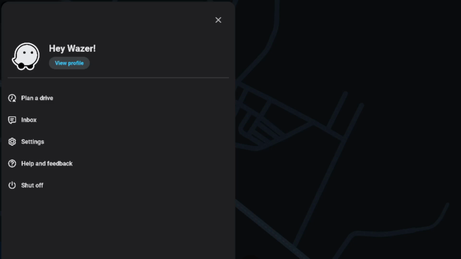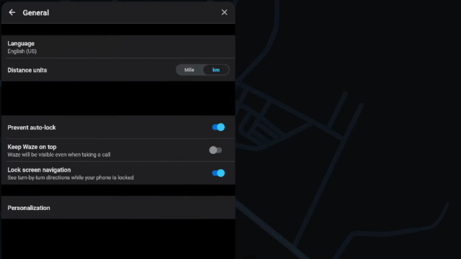as well. And also check Waze's prevent auto lock setting. In Waze, go through the settings, then all the way to general here. Make sure prevent auto lock is turned on. This keeps the screen on while Waze is navigating.